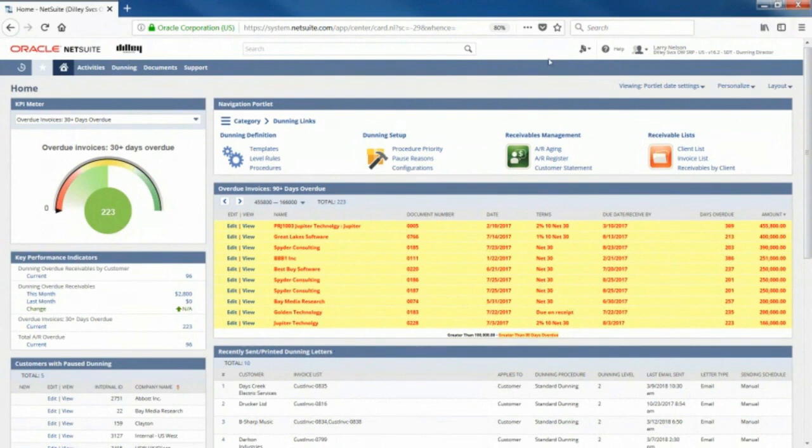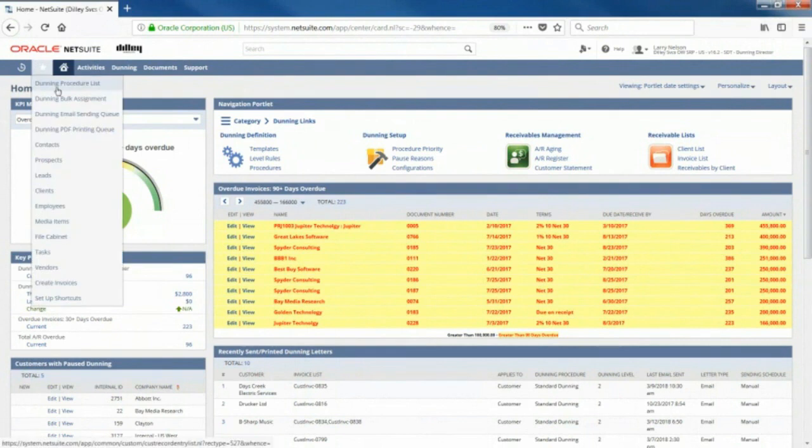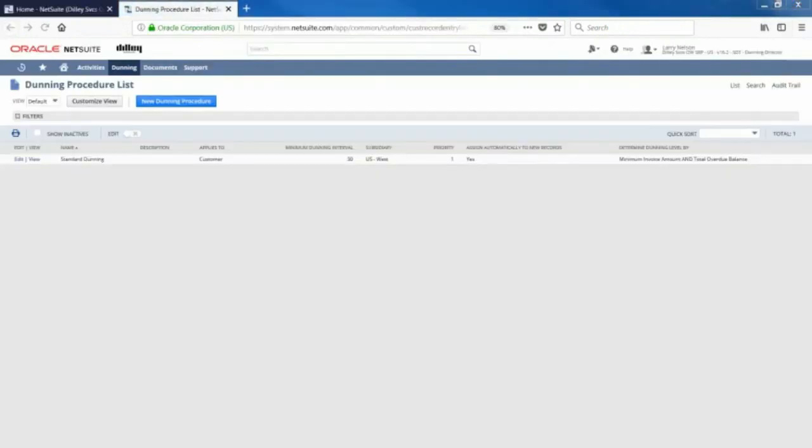Now, there's a lot that's driving all of this data as far as how we figure out which customers get the letters sent to them, at what time, how often, as well as the verbiage that's sent. The way that we define those characteristics is through our Dunning procedures. Our Dunning procedures are essentially the setup that you do once. Or you can come back in here and change things. You can add a new Dunning procedure.